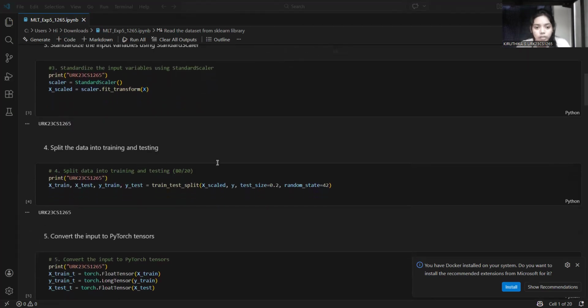And the fourth one, train test split. I split the dataset into 80% training data and 20% testing data. train_test_split, test_size equal to 0.2. Training data is used to learn. Testing data is used to evaluate performance.